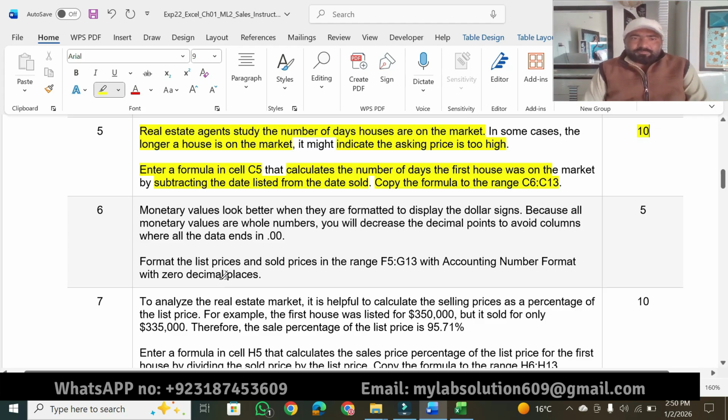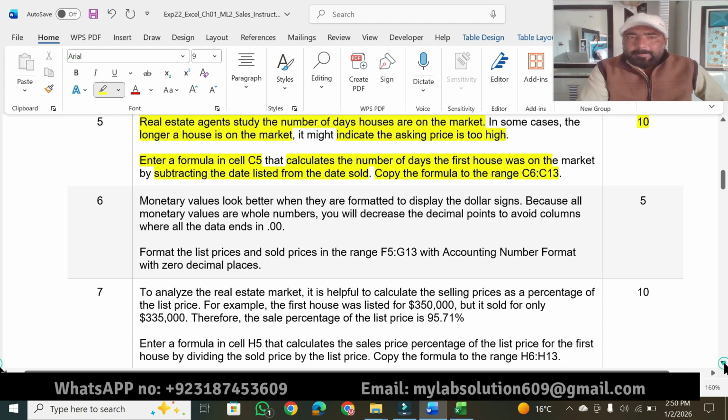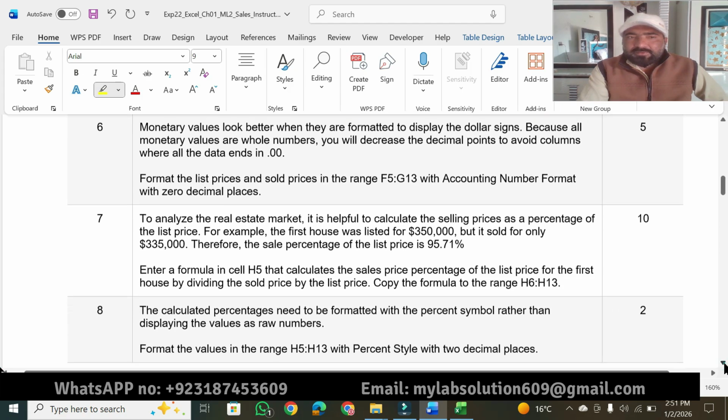In question number 5, we just simply enter a formula in cell C5 that calculates the number of days the first house was on the market by subtracting the date listed from date sold. Then copy the formula to the range C6 to C13. Now we are moving toward question number 6.